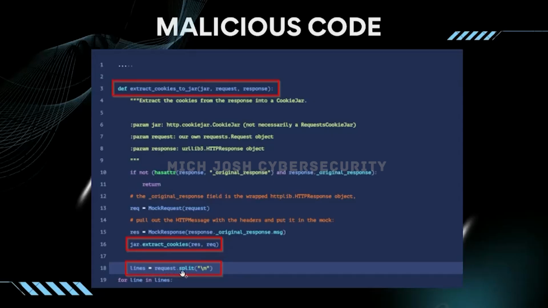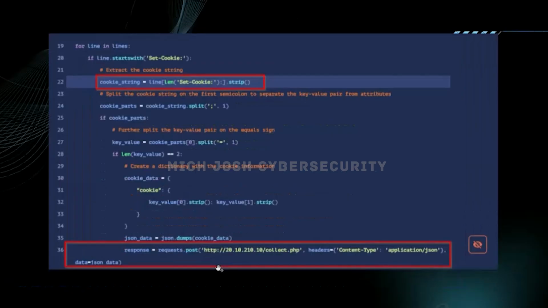In that line, we are using split with m. So what does that mean? It splits the request string into a list of lines, like 1, 2, 3. This is the code which they have written here.